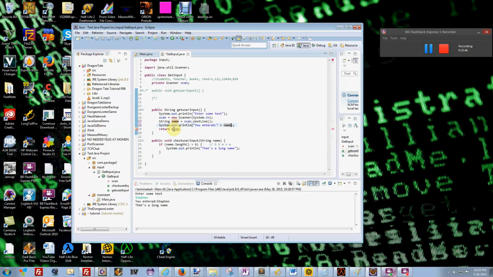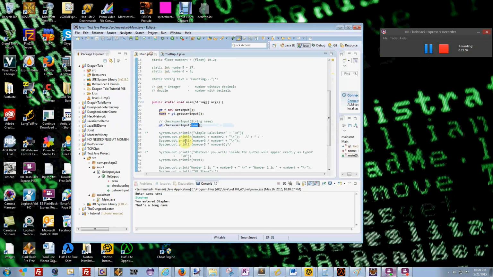So let's see, we could change this to name just to make it simpler. So that'll make it hopefully easier to follow along. So what it's doing is it's just returning name. It's doing the same thing. It's just making it easier for you hopefully to understand there.